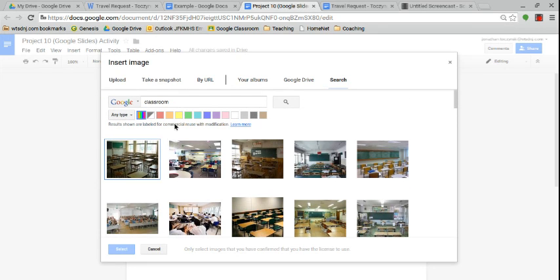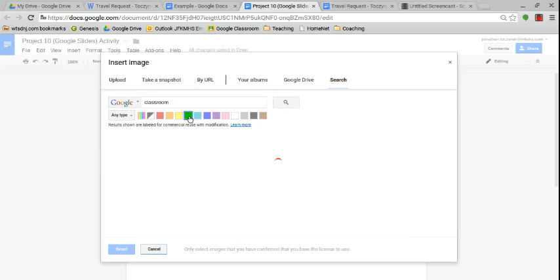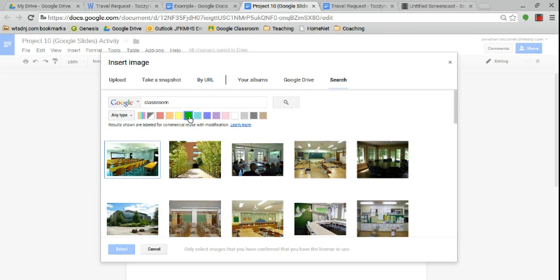I can also search by color. So say I want a classroom that was majority green or had green in it. You can see this one has some trees. This shows the green chalkboards, etc. I can also look by color, which is really neat.